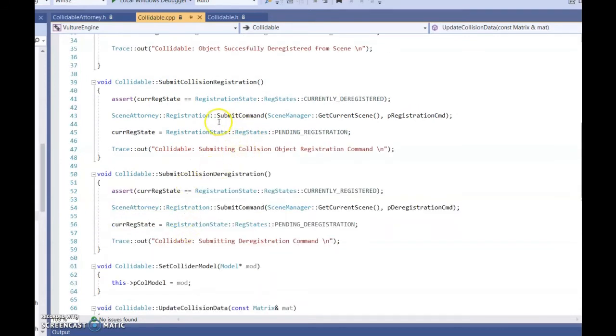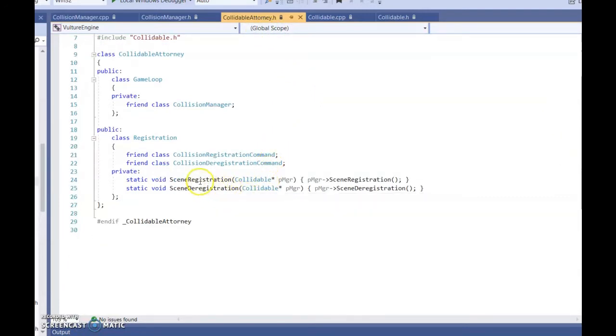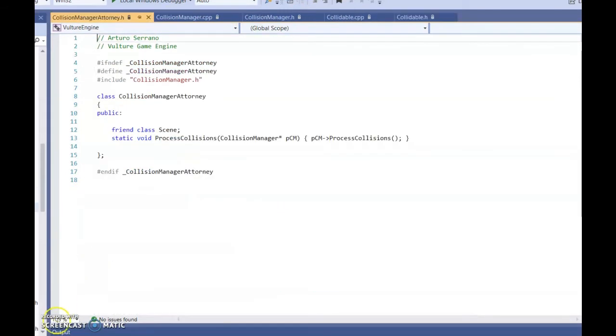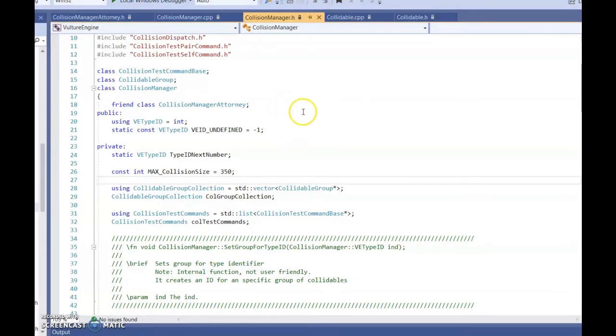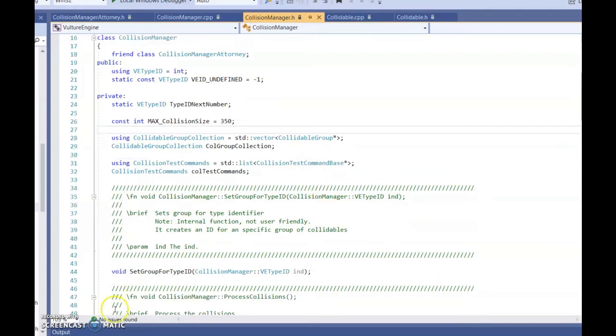Then the registration process prevents duplicates using the registration state, and it's also using the command pattern. And I have a collidable attorney that only guarantees the access to the registration and the deregistration of the scene only to the commands. And in the collision manager, so this is the collision manager. It has a vector of collidable group pointers and also a list of the collision tests from command base.